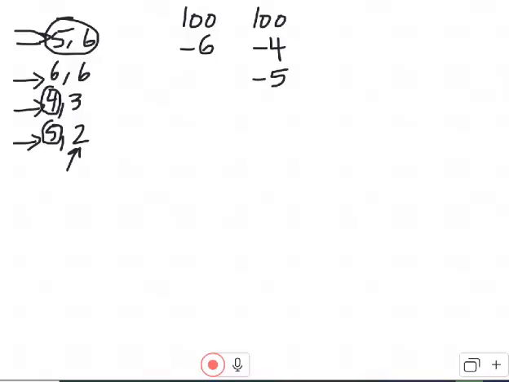And the game is over, so we are going to add them up. 100 minus 6 is 94. 100 minus 4 is 96, minus 5 is 91. So our app has to display 94, 91.